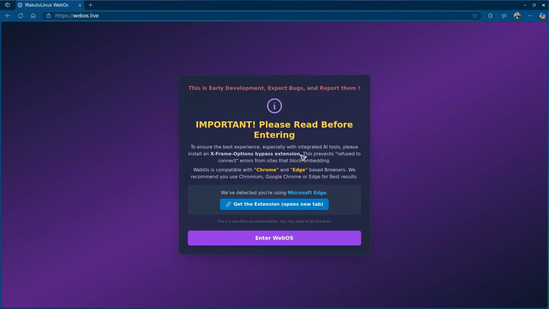And because WebOS is a browser-based OS, there's a lot of embedding happening. So we need this X-Frame options bypass extension, which is a legal extension. There's nothing illegal about it. It's in the web store, in your extension store. It's been approved by whoever runs Google and those guys. Anyway, you need this extension to get the most out of it, because if you don't have it, a lot of AI tools might not play so well.